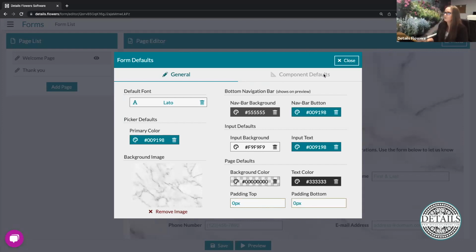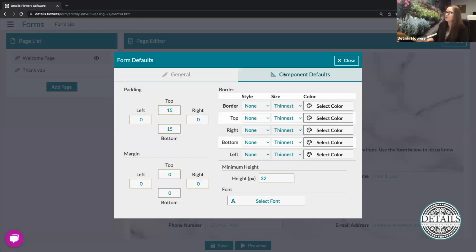In the component defaults, you're going to be able to play around with your borders. So if you want to change out your border style or where that lives, you can do that as well. And then you also have some additional padding options and margin options. Here in your minimum height, it's going to default to 32, but this is going to be the height of your sections itself. So for example, if I want to have thicker sections, I can up that height, or of course I can also choose to make them thinner.